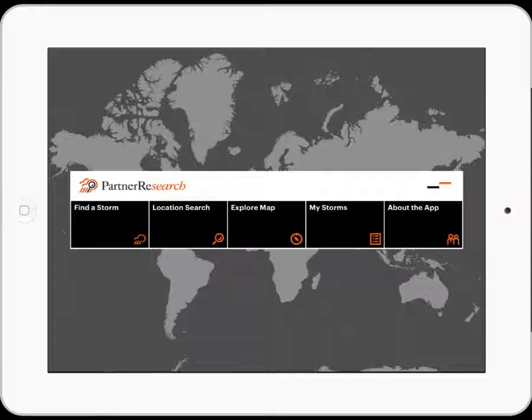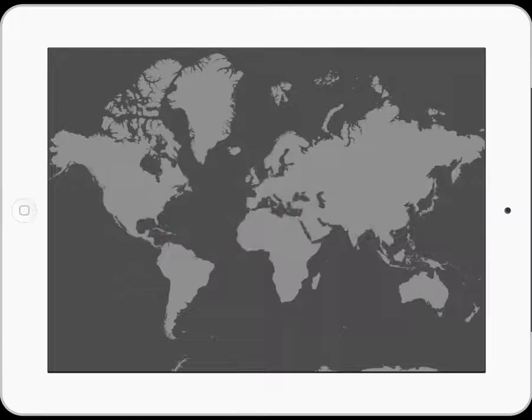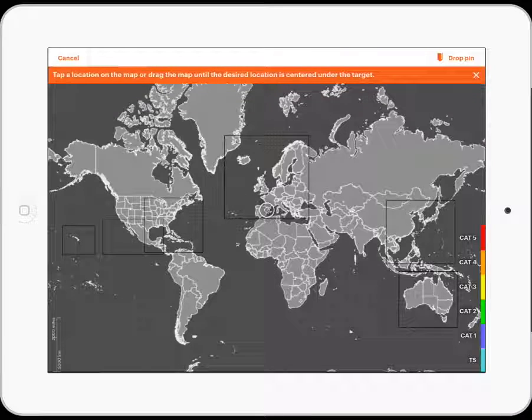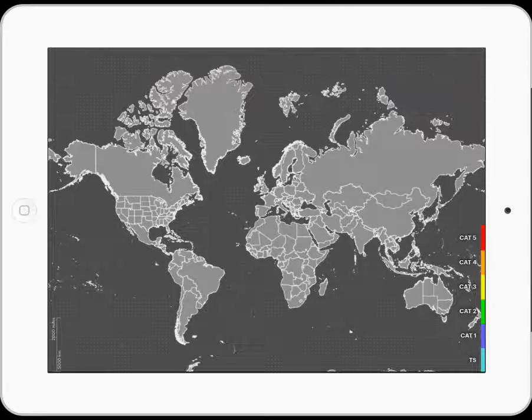Based on data from PartnerRe's advanced catastrophe models, the app allows you to instantly visualize the path, geographical extent and intensity of over 4,700 extreme storms from the Pacific Basin, Australia, Europe, the US and the Caribbean.